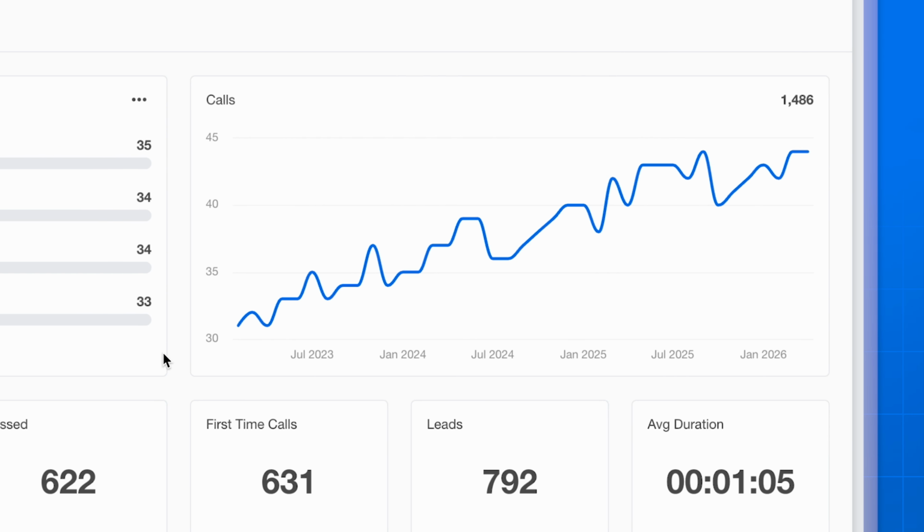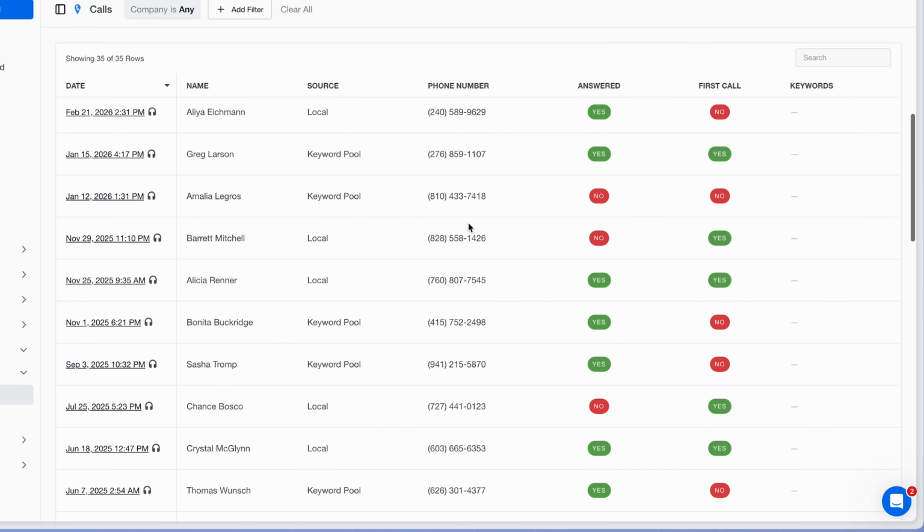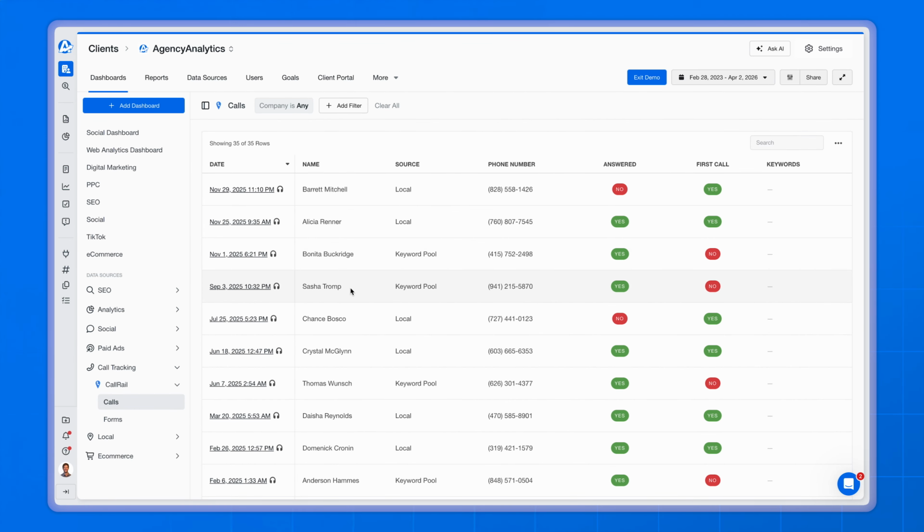The calls trend chart visualizes call activity over time, helping track performance changes and spot patterns in call volume. Scroll down to view the full list of calls. Each entry includes details such as date, caller name, source, phone number, call status, and whether it was a first-time call, providing a complete view of every interaction.